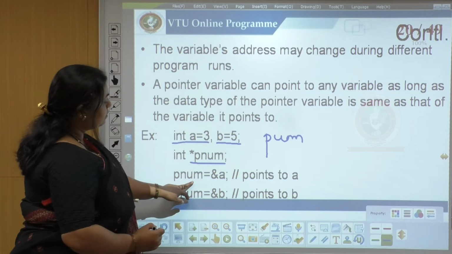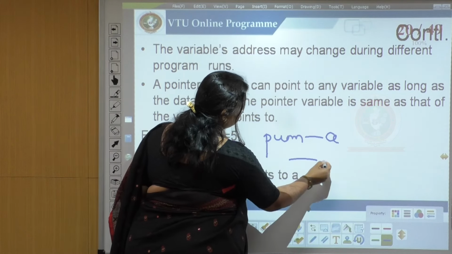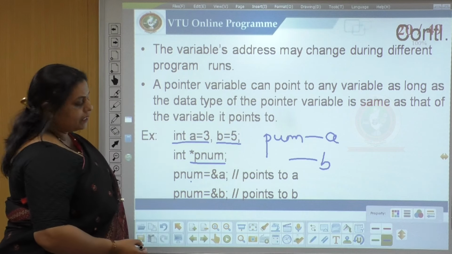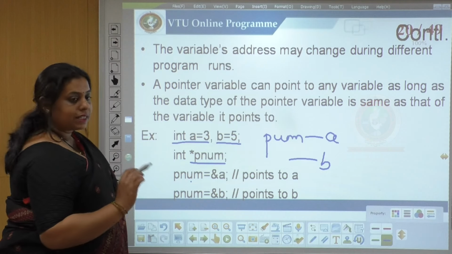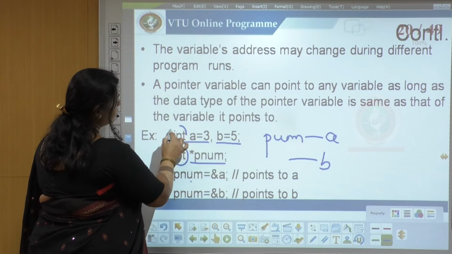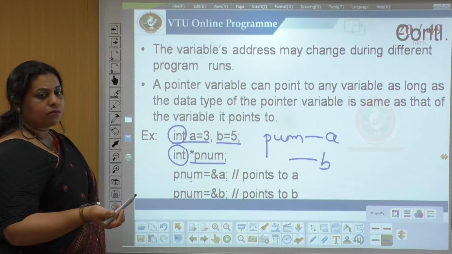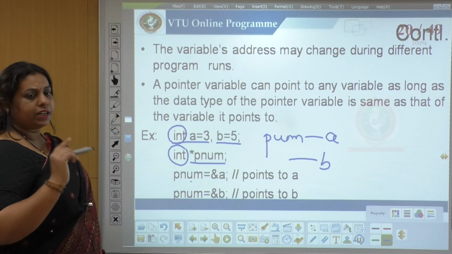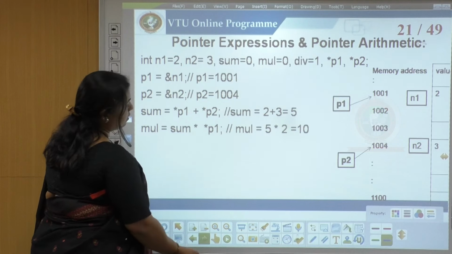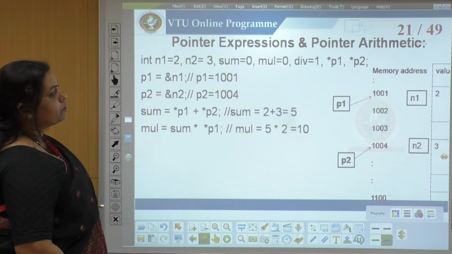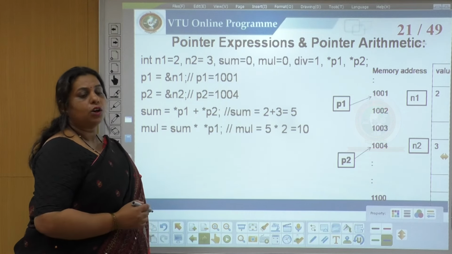Look here, pnum initially points to a. In the second statement it will point to b, right? Initially it was pointing to a, next time it will be pointing to b, as long as the data types are the same. This is also int, this is also int. A pointer can point to any other variable as long as the variable's data type and the pointer's data type are the same.